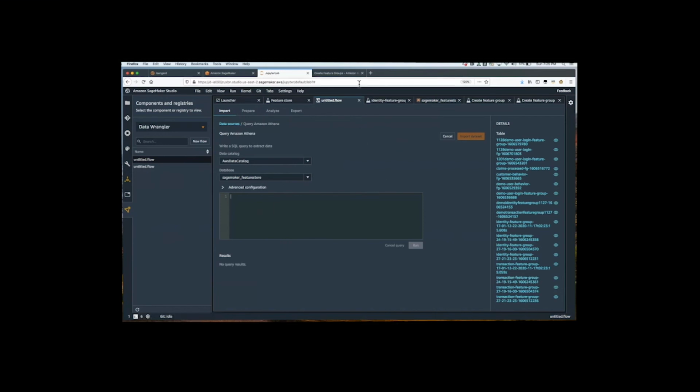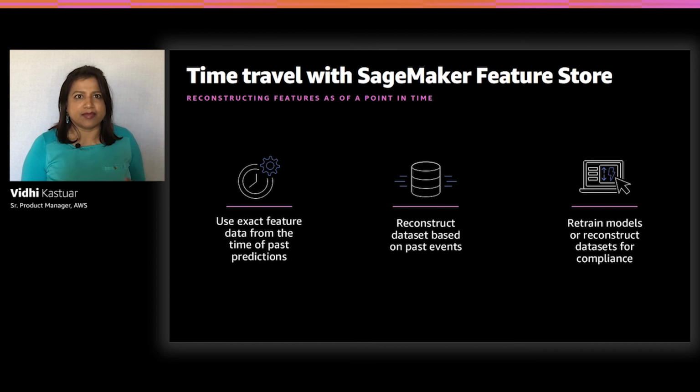Now that we've seen the demo for how the SageMaker Feature Store works, let's talk about how it enables time travel. So what is time travel? Time travel basically refers to the capability to be able to reconstruct features as of a specific point in time. In order to create a model that can predict future events, we train it on labeled data examples from the past. So for example, if we want to predict whether a user will like a specific recommendation or not, we need examples of past recommendations that a user has liked.